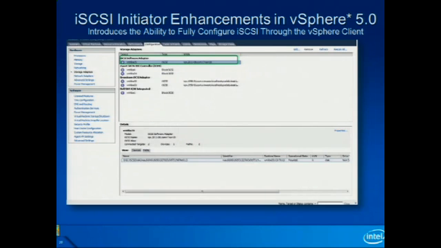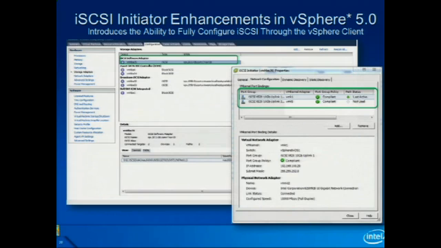iSCSI, I brought this up before. We support the iSCSI initiator. In order to do teaming, you do it in the multipathing here. You don't do it in the teaming or failover section anymore.